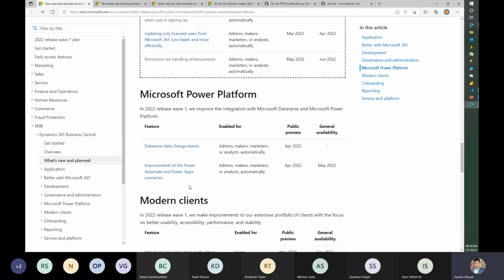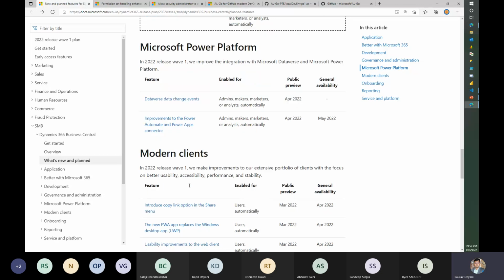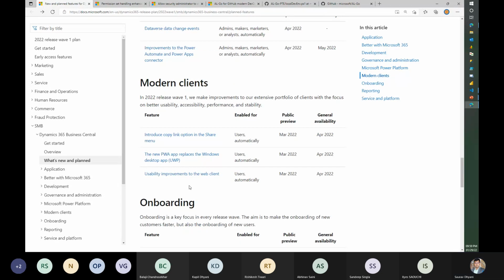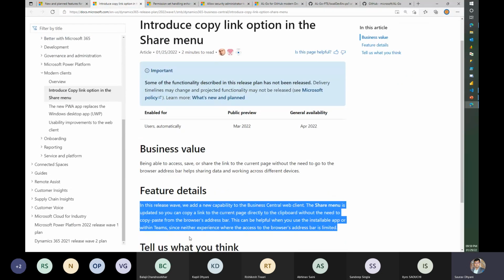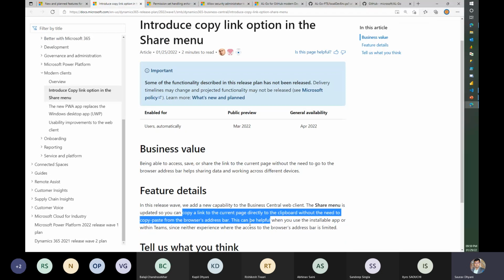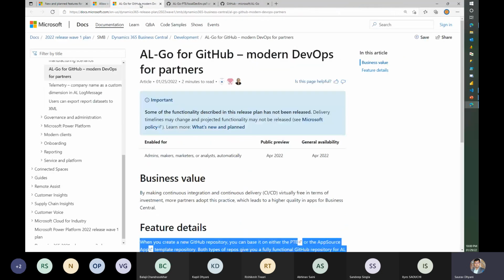I'm not much into Power Platform right now, but data changes we have seen, and improved Power Automate and Power App connector. Okay. Modern client: introduce copy link option in the share menu. So there was this share to Teams and share somewhere, and that new menu is getting something else also. Share menu update, so you can copy a link to the current page, which previously needed copy-paste from the browser address. This can be helpful when you use an installable app within Teams or other experience. Okay, so there's just a copy link which copies the hyperlink of that page into your clipboard.